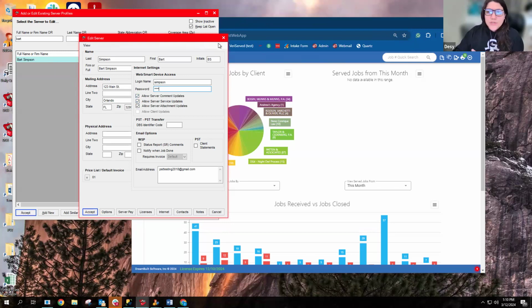And then that's pretty much it. You don't need to do anything else. You do not need to fill out anything here. We're just focusing on this. At that point, you will give your process server your DBS code, whatever that 3-letter code is, the login name and the password so that they can set it up on their phone.